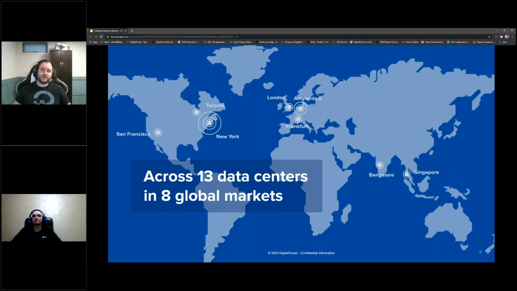Of course, it doesn't matter if you can't get close to your customers, but we have 13 data centers in 8 global markets. We can get you pretty close to your customers in one of our data centers for the most part. As you can see on this map, we've got coverage in the Americas, Europe, and Asia.